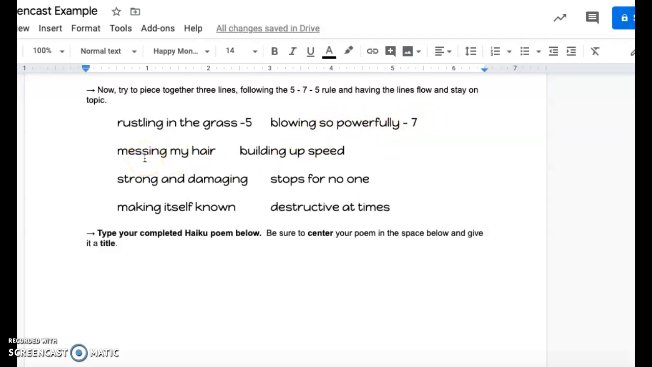Messing my hair. That's 4. You know what I could add? Messing up my hair. Oh, that drives me crazy. So now I'm at 5 syllables. Messing up my hair. Let's change that. Messing up my hair.